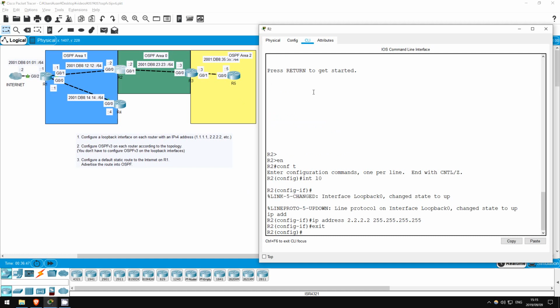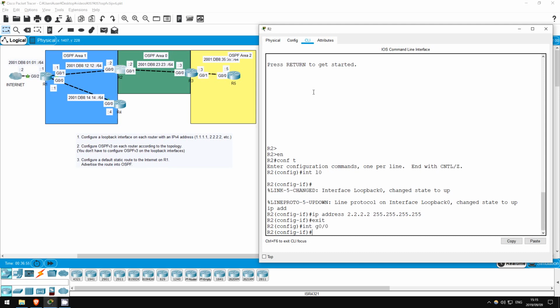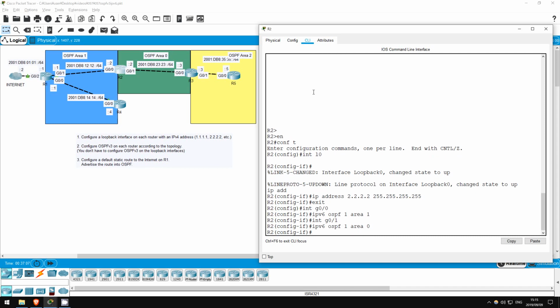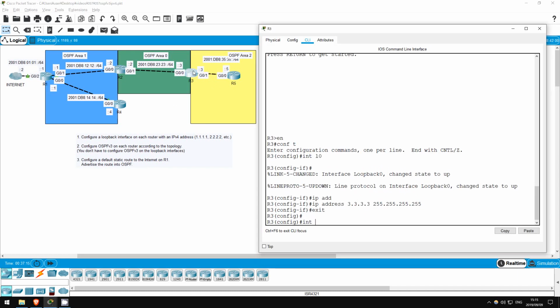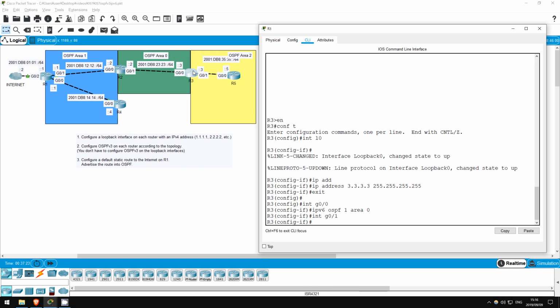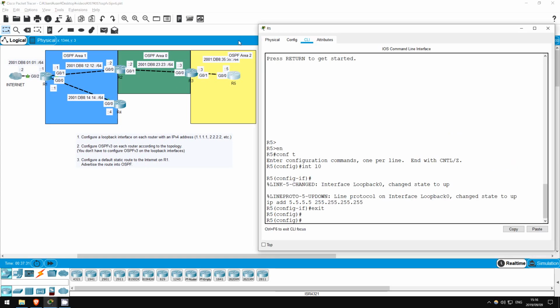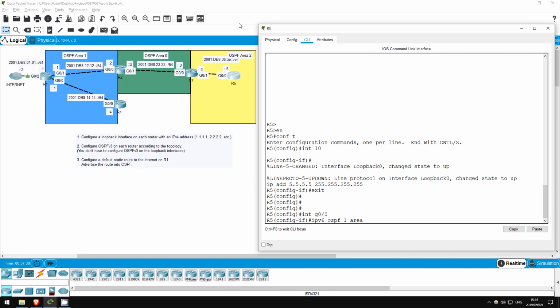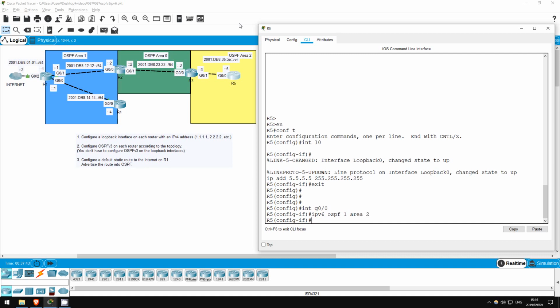Okay, next let's configure OSPFv3 on the remaining routers. Make sure to put each interface in the correct area. R2 next. Interface G0/0, IPv6 ospf 1 area 1. Interface G0/1, IPv6 ospf 1 area 0. Okay, next is R3. Interface G0/0, IPv6 ospf 1 area 0. Interface G0/1, IPv6 ospf 1 area 2. Okay, finally, let's go on R5. Interface G0/0, IPv6 ospf 1 area 2. Okay, we have configured OSPFv3 on each router.